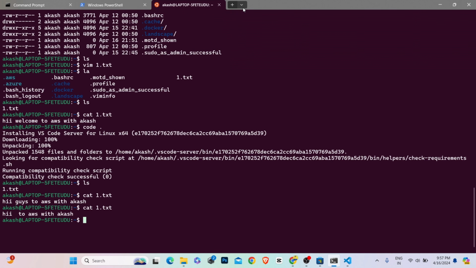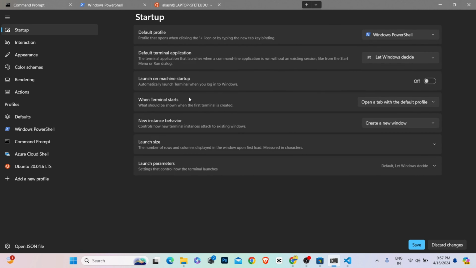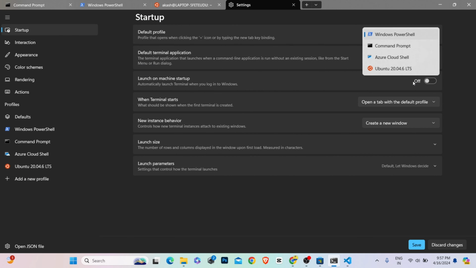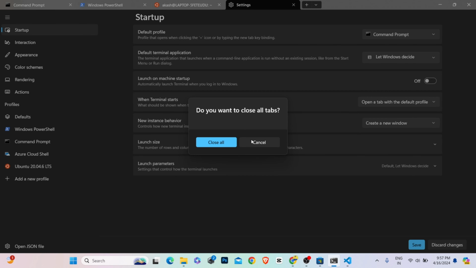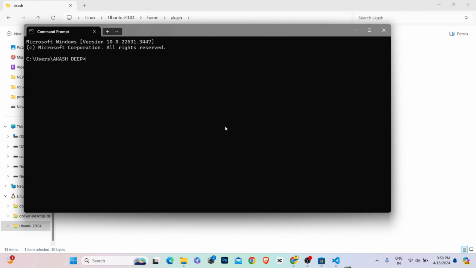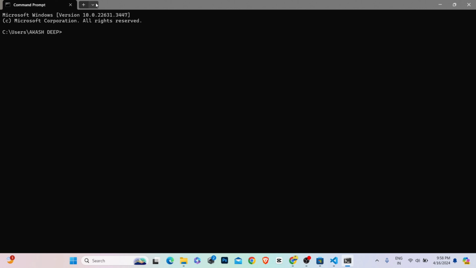Okay, so the next thing that I want to tell you is the settings. There are many settings that you can do. So I will tell you about this in a later session. But if you want to duplicate or add a new profile, you can do it from here. So you have a startup script. So the default profile, if I want to open the command prompt by default whenever I open this, I'll do save and I will close all the tabs once. Again, I will go into CMD. Okay, the CMD is the default option which opens.